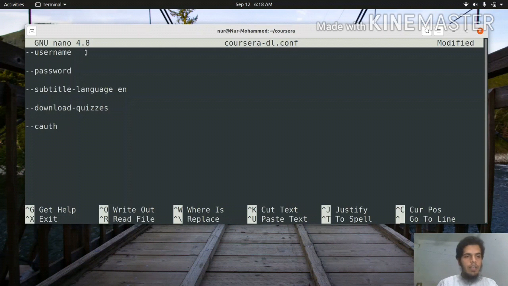Now we have to add this value: username, password, and our CAUTH value. Please add your username here, that means the email address you use for accessing coursera.org. Suppose abc@gmail.com. And next, password, space, password. Suppose the password is 1234. You must type your password correctly, or it will not work.